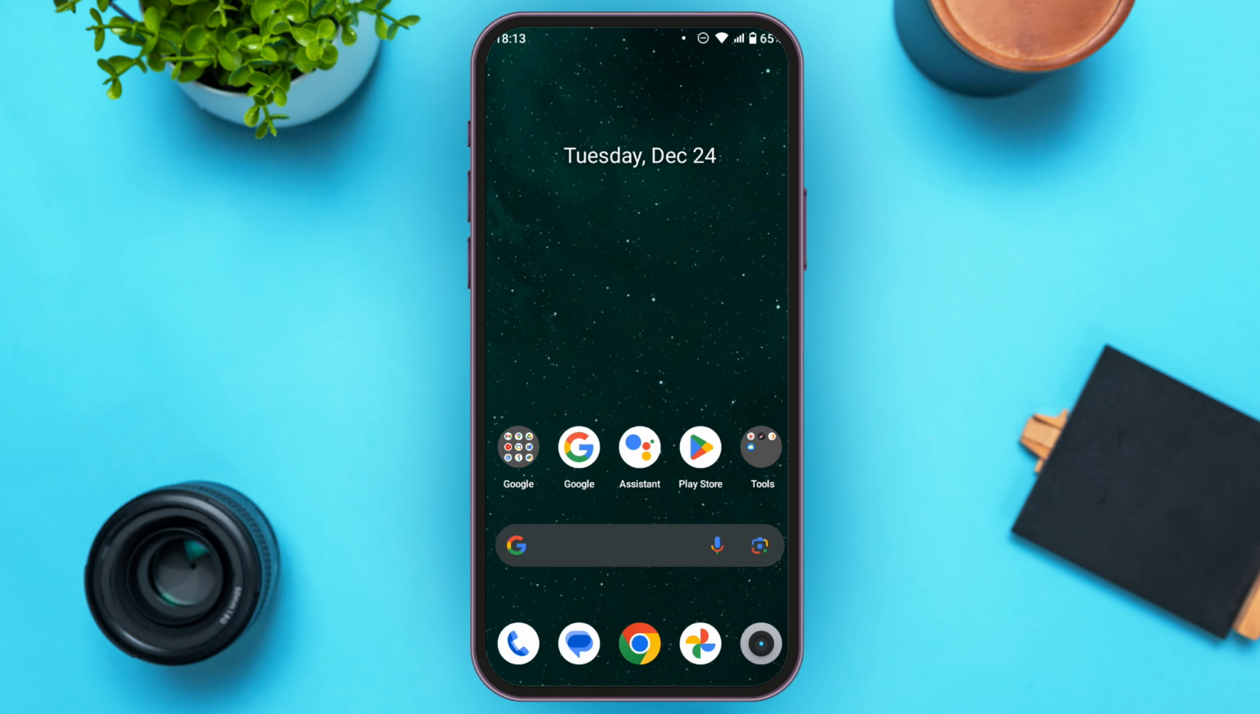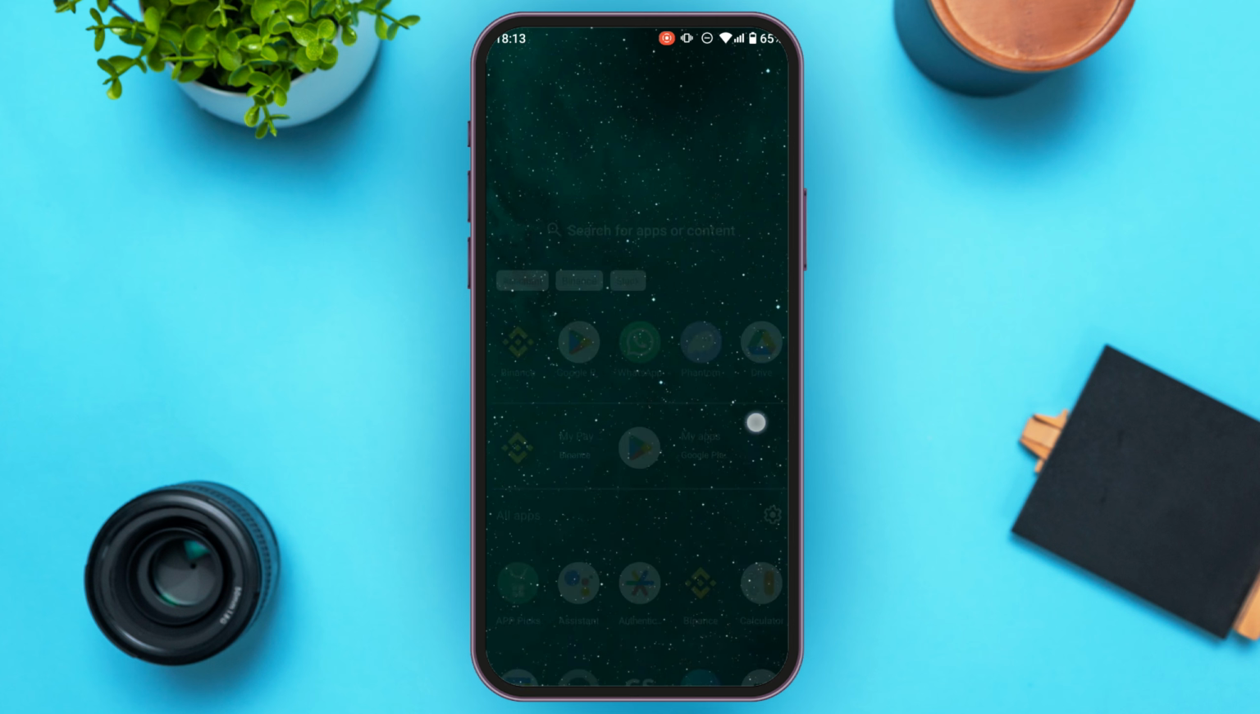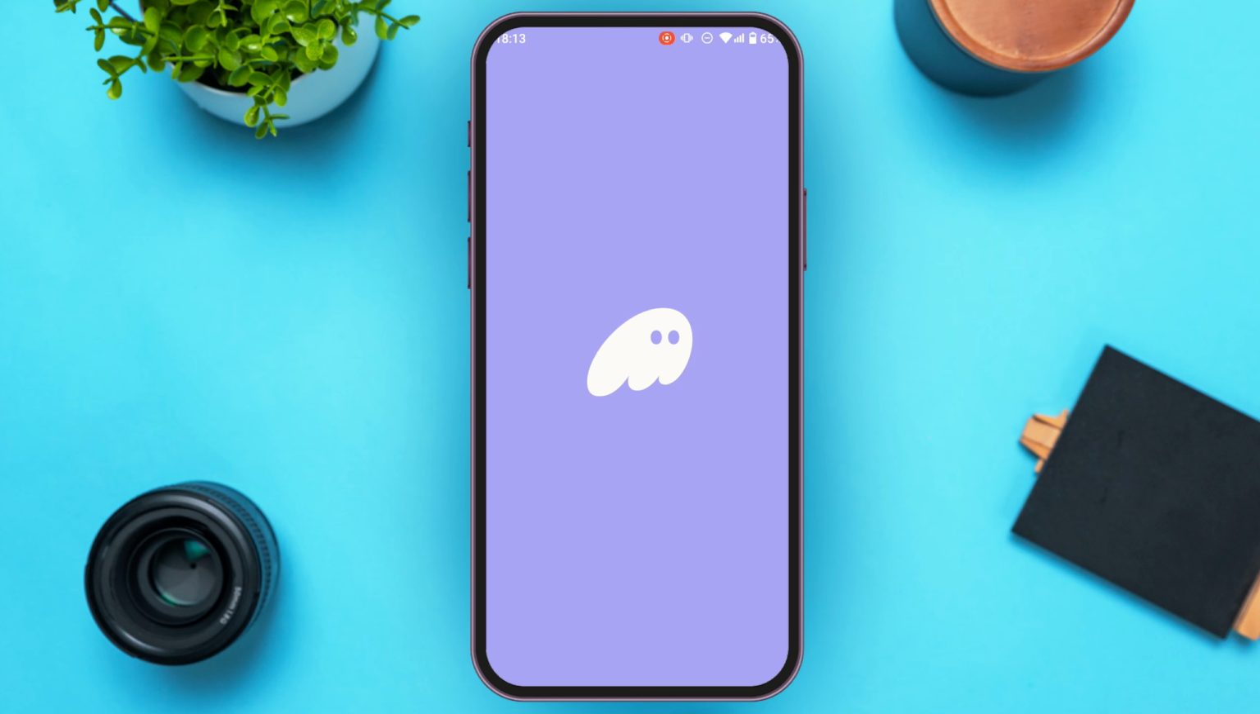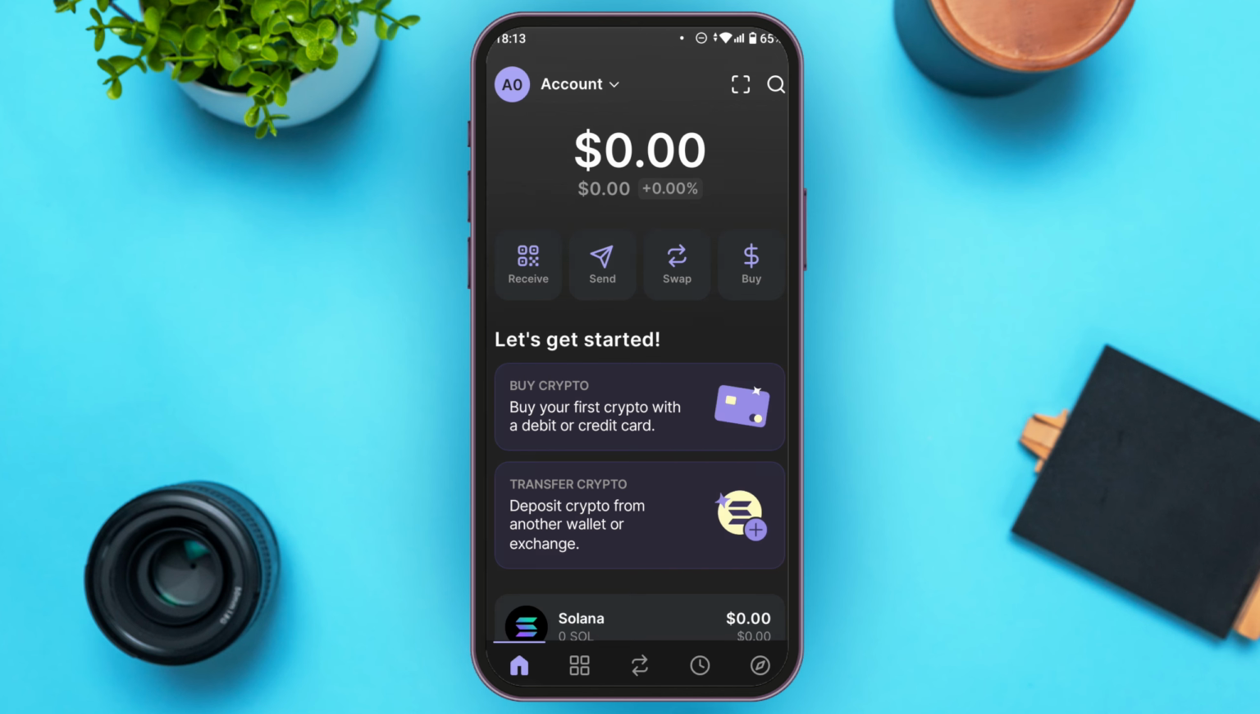So first of all, what you have to do is launch the Phantom Wallet application. If you do not have this application, you can download it from Play Store and App Store. You can see over here Phantom Wallet application has been opened. Make sure to create an account for yourself. Make sure to be logged into your account. Here I'm already logged into my account.